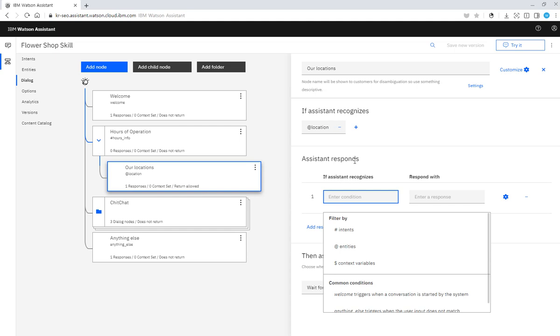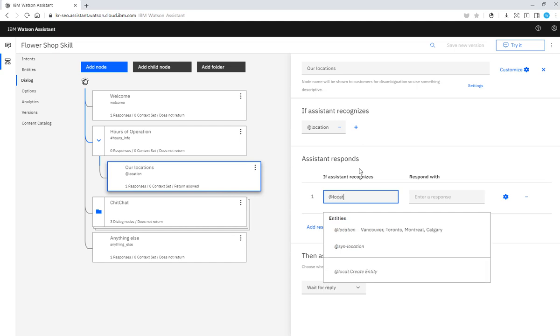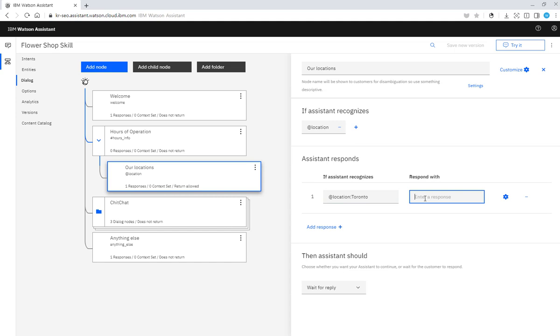@location:Toronto. Our Toronto store is open Monday to Saturday from 9 a.m. until 6 p.m. except statutory holidays.